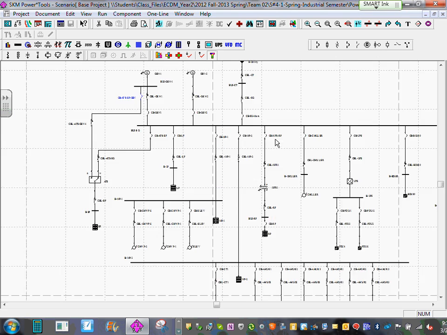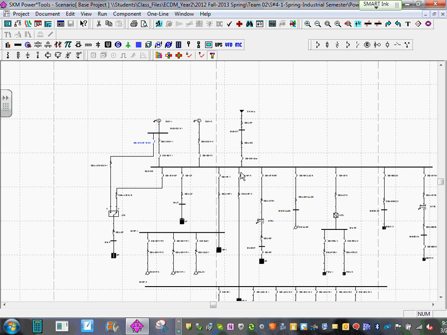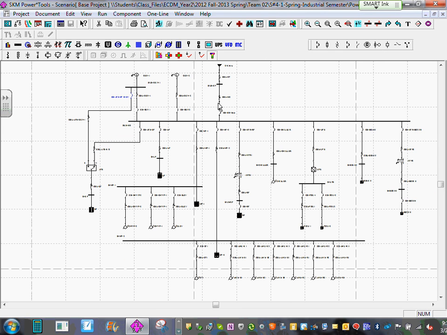Exit out of this. Okay, gentlemen, the last thing I want to do, coordination curves. Before, you still cooking? That's a slow cooker, man. You need a good cooker.